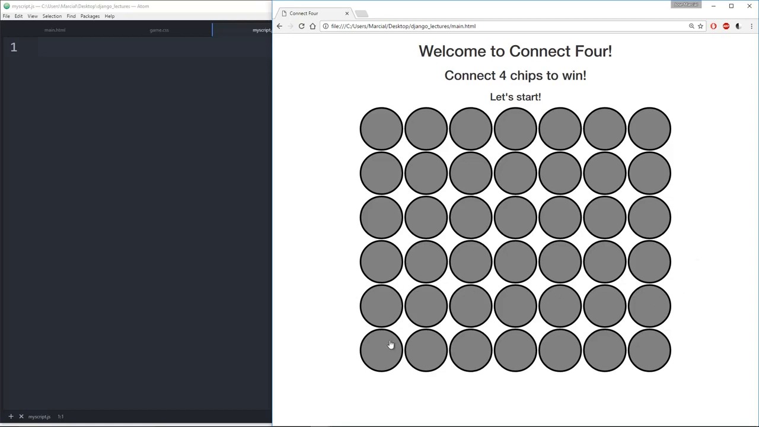So we need to make a check for horizontal wins. We need to make a check for vertical wins. And then we need to make a check for diagonal wins. After that, we need to check some way that the game has ended. Either everything is filled up and nobody's won, or somebody has won.